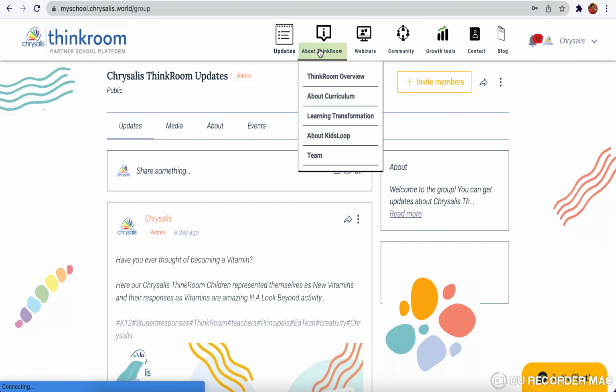Also, there's the ThinkRoom tab. You will get some basic understanding of what is ThinkRoom, about the curriculum, what is a learning transformation, about Kids Loop, and the general team structure that we have.